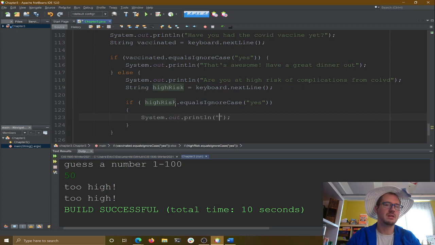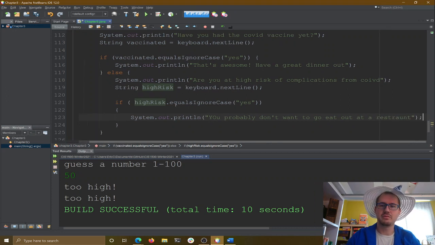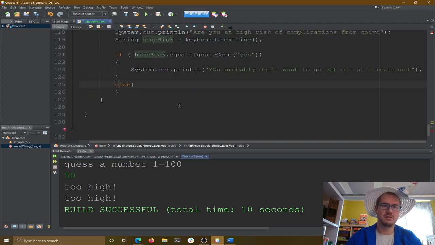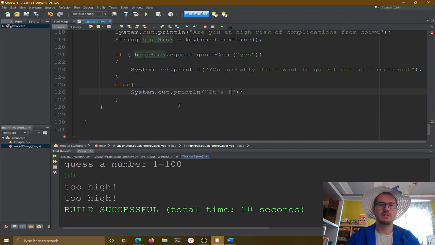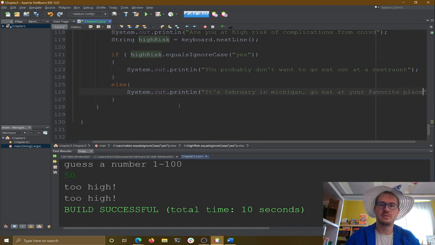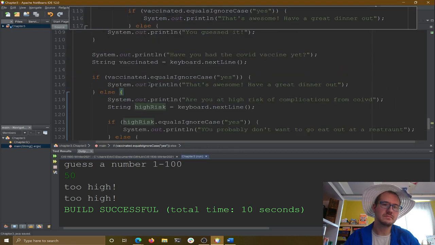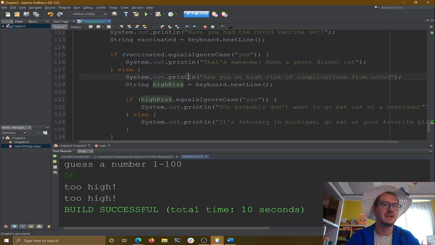Then we'll say you probably don't want to go eat out at a restaurant. Restaurant. That's like the hardest word for me to spell. I don't know why. Else, it's February, Michigan. Go eat at your favorite place. I don't know. Something like that. Right, so all of this is going to be nested inside of here.